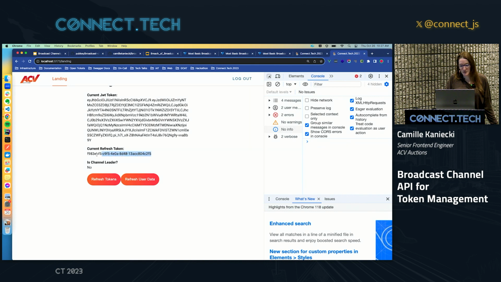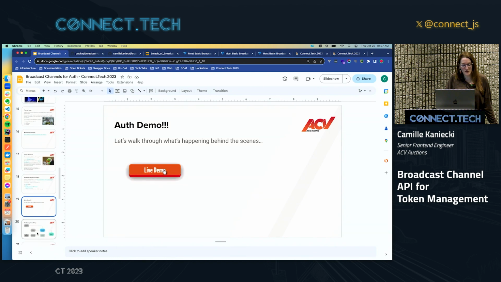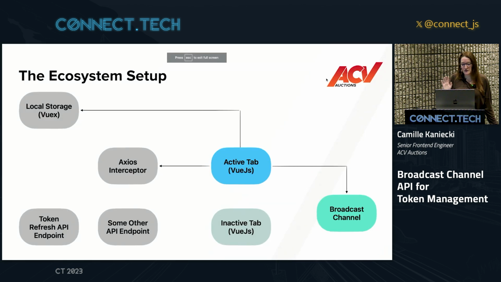So what is actually happening? Let me show you. I don't know if this is going to work because I put this all together quickly. So if anything doesn't make sense or if you want me to go slower, let me know. The basic ecosystem setup for what we're doing for token management is we're going to have our active tab, and in this case, it's going to be Vue.js.